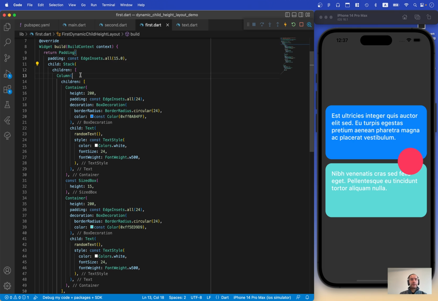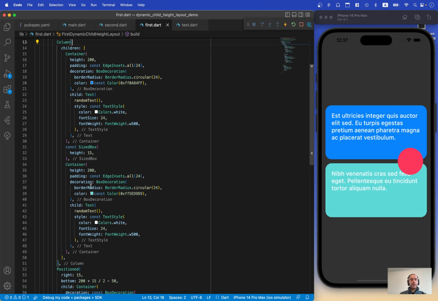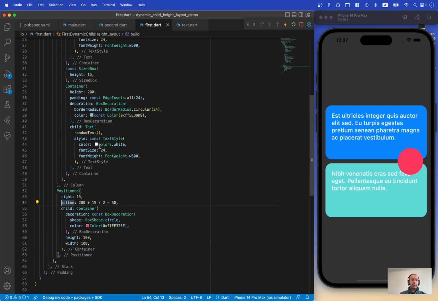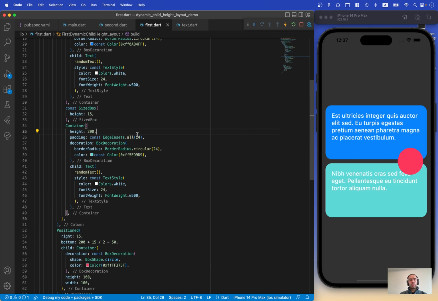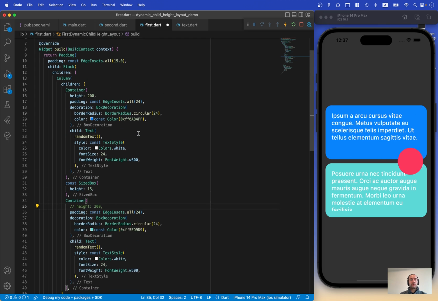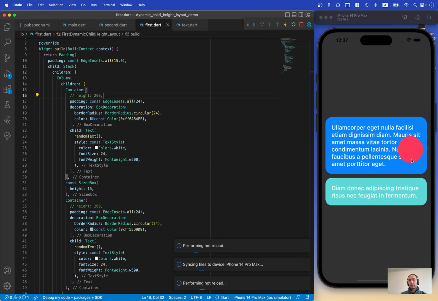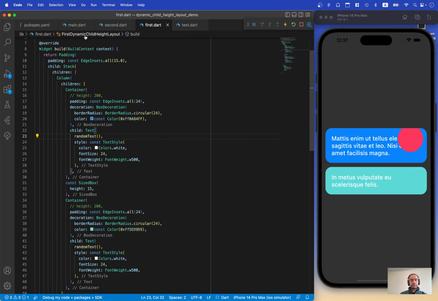We have a stack and we have a column, two containers, each one. One of them has a height of 200 units, and we have a size box between them. And then we position our action at the bottom with a simple mask to center it. Now, it works, but we have a fixed height of our containers. What if you want to remove this and make it dynamic? As you can see, obviously, everything is broken.